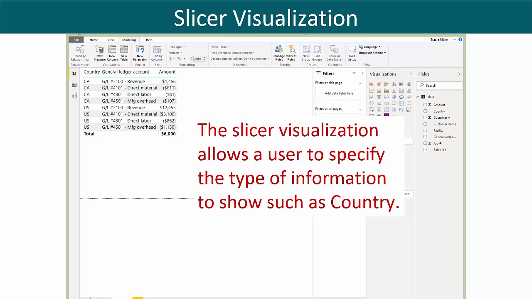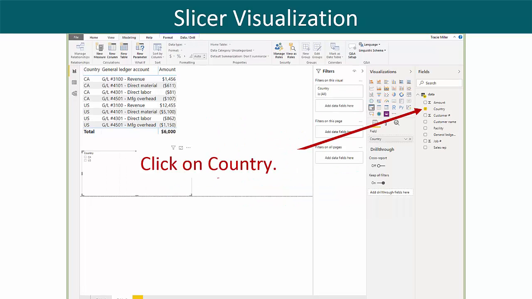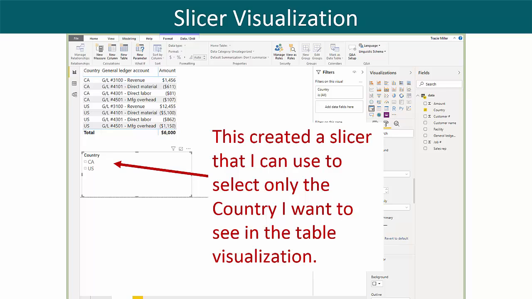The slicer visualization allows a user to specify the type of information to show, such as country. Click on the slicer visualization. Click on country. You can see this created a slicer that I can use to select only the country I want to see in the table visualization.